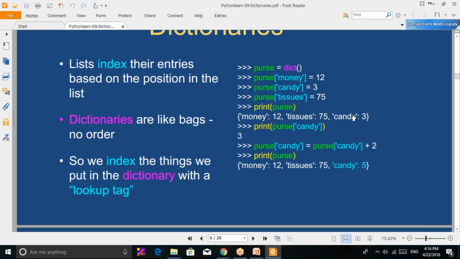You will see that all of you might not get the same order. You can get a different order also. So now I cannot say that my 0th item is money, first item is tissues, and second item is candy. Nor can you subset that way. A dictionary cannot be subsetted using an index. It can be extracted using only a key. So if I want to extract how many candies I have, I will use purse['candy']. I'll get a 3.